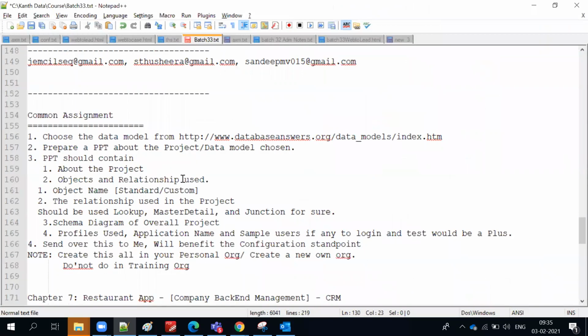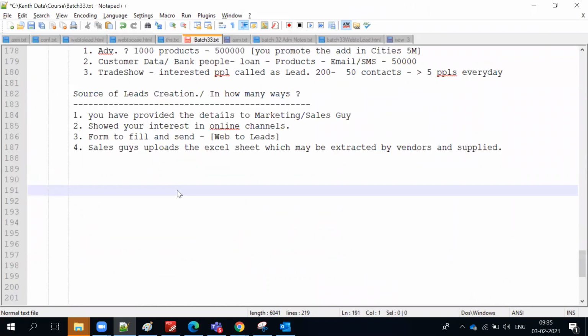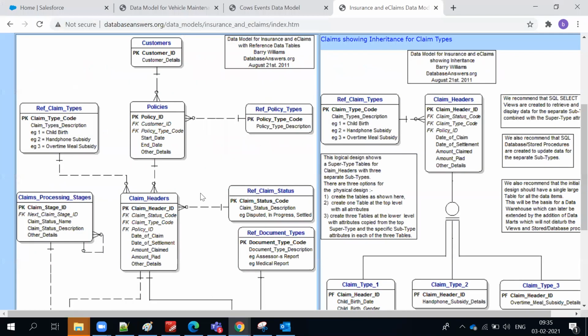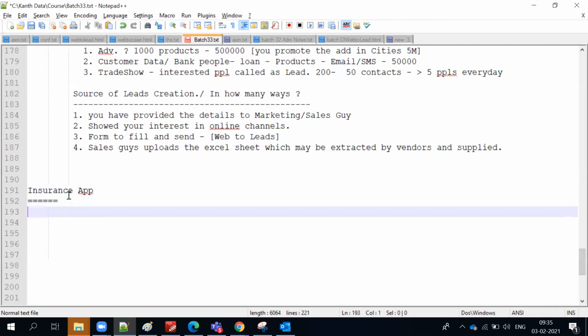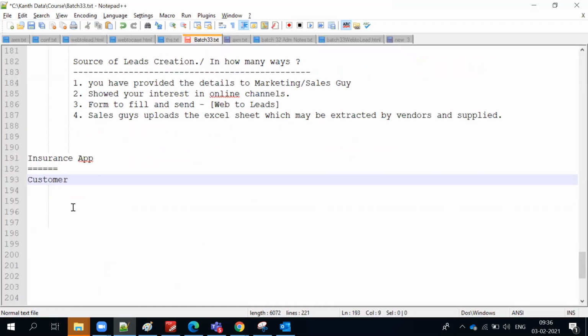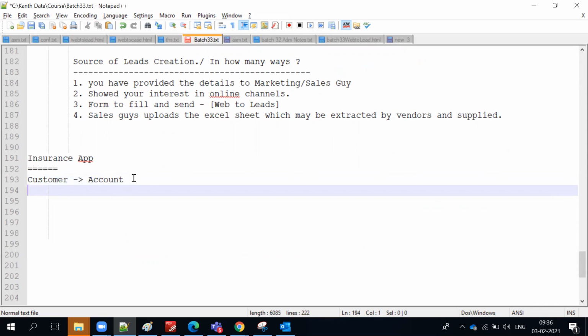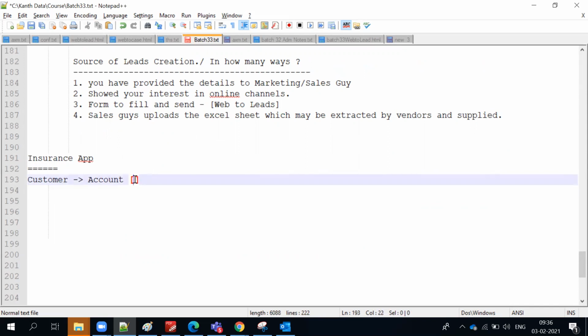Okay. So what I was doing is, for this restaurant app, let me give an idea. Sorry, insurance. Sandeep, are you there? Yeah. So for customer, what I can think is you can have account. Again, like how we built, business account. Okay. And then followed by individual account. Or this time we can name it as a person account, no individual account, person account.